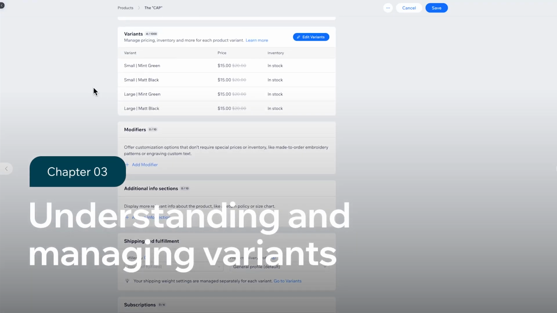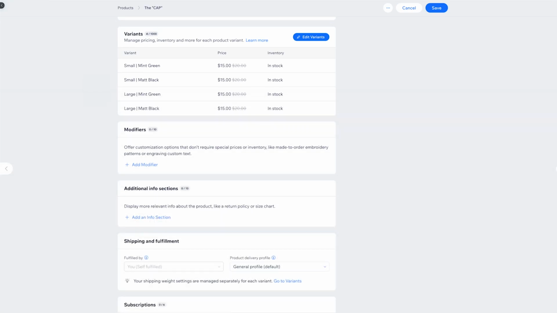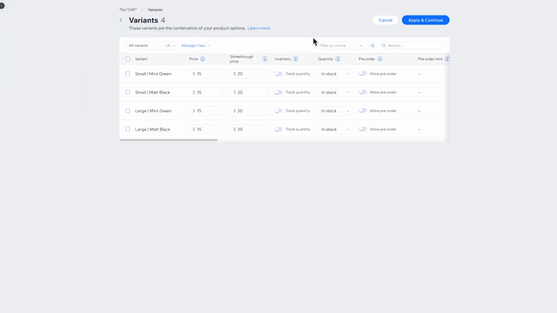Okay, so now that we've added those product options for size and color, Wix has automatically created something called variants for every possible combination. Let's take a look at how you can manage all of those. You'll now see a button that says Edit Variants. Let's click on that. And this opens up a new panel. You can see here that every single row is a unique combination of the options we created.